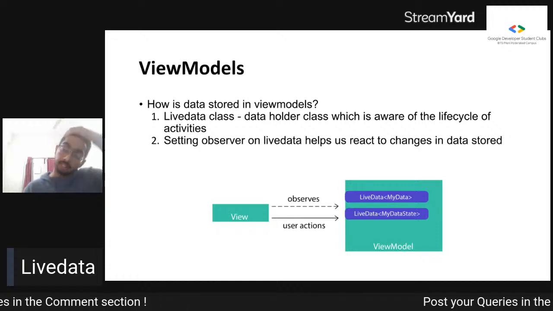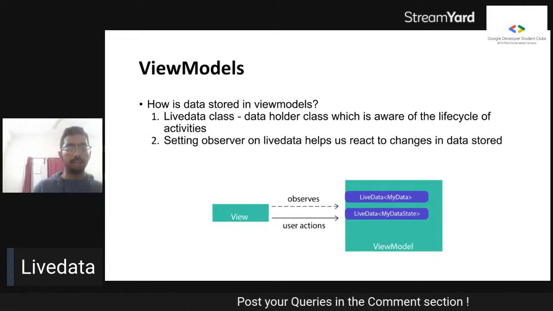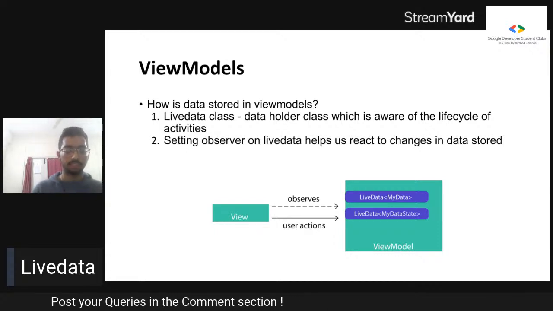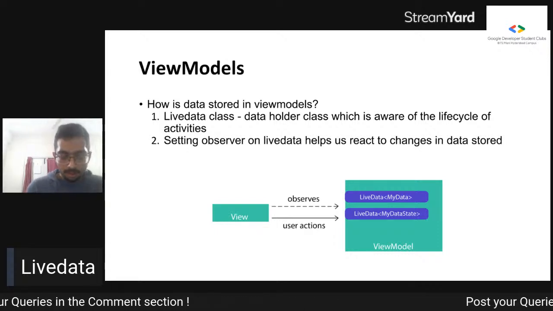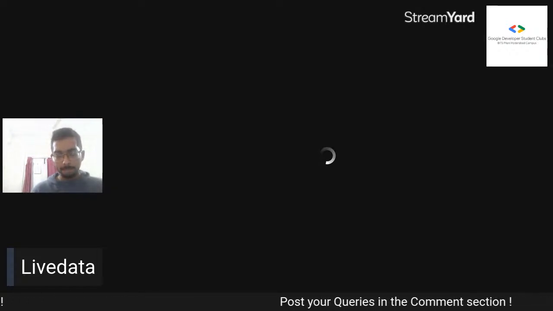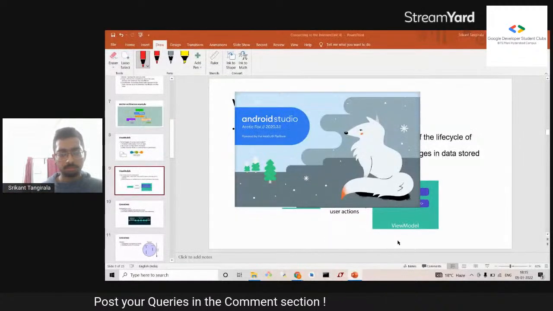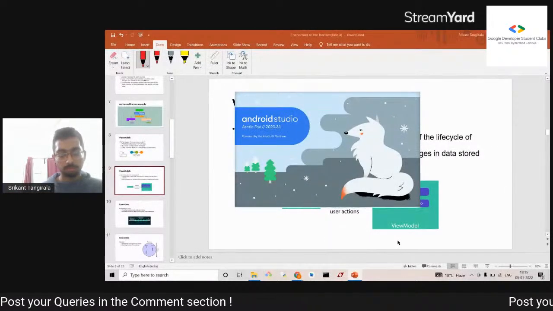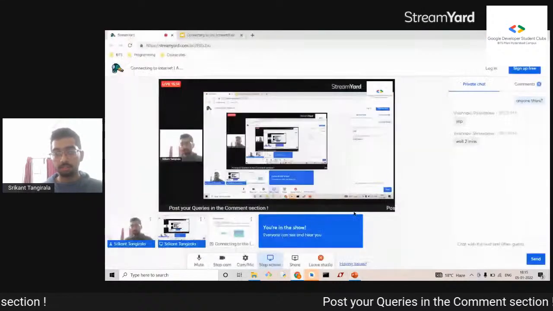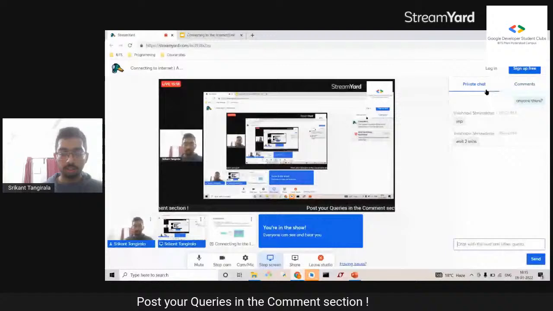So before I continue on to coroutines and background threads, let us start with the code demonstration for view models without wasting any further time. So I'll open Android Studio. I'll just check if we have any questions so far. Okay, none for the moment.